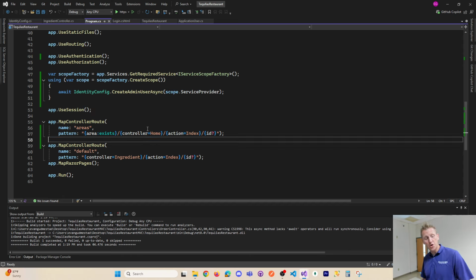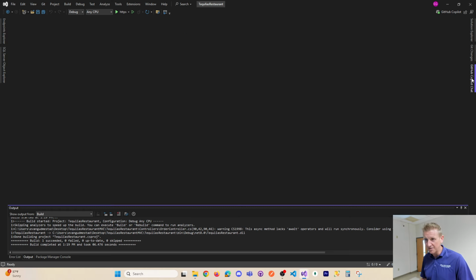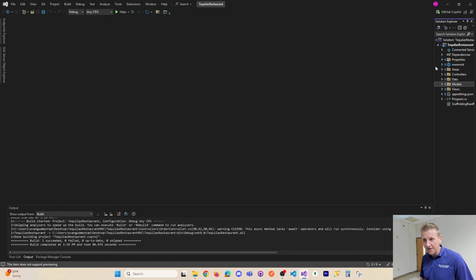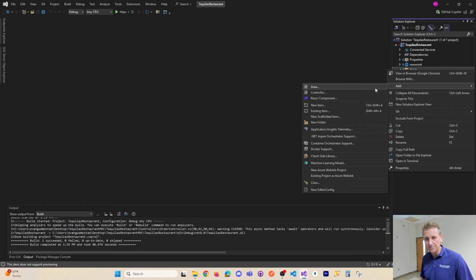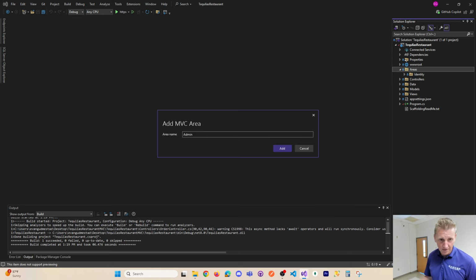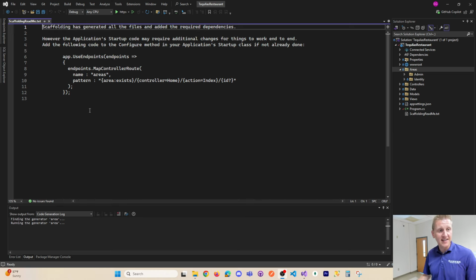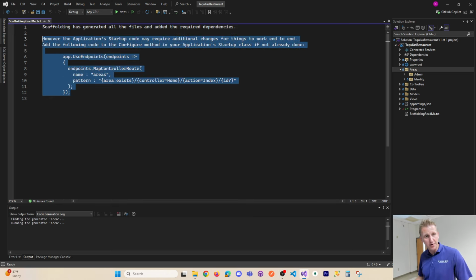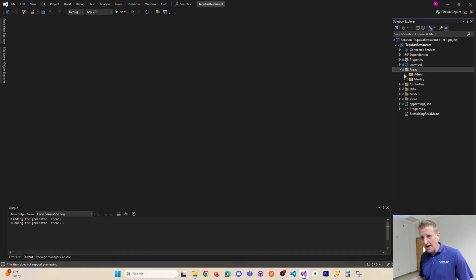Okay, now I'm ready to start working on my admin area. So in order to do that, and this is going to be a little bit more scaffolding, let me just close all tabs and kind of bring this over here. All right, so here's my area, and I did this, add an area. Now you can do this more manually, but I kind of like this scaffolding feature. My area name is going to be admin. This will take a second. And it kind of gives you a hint that you might want to do something in your program CS, very similar to making the area that we already did. But we've already done that. So now we have this admin area with controllers, data, models, and views.